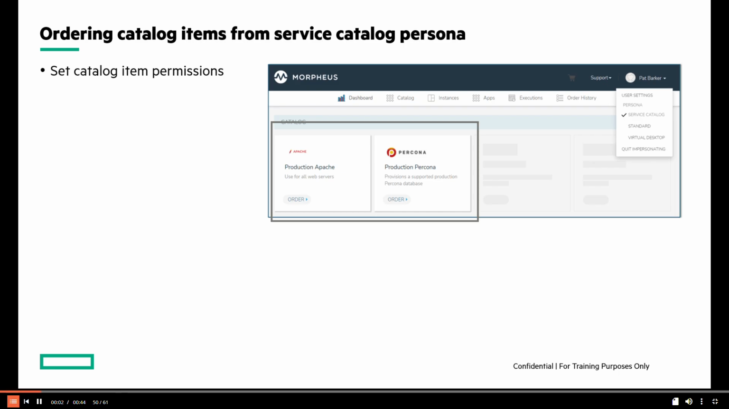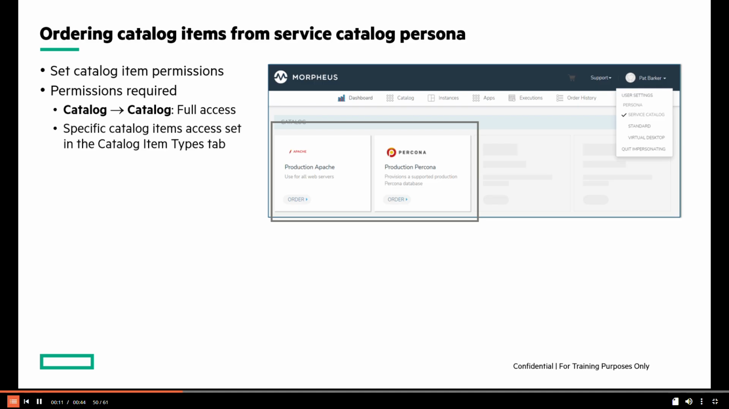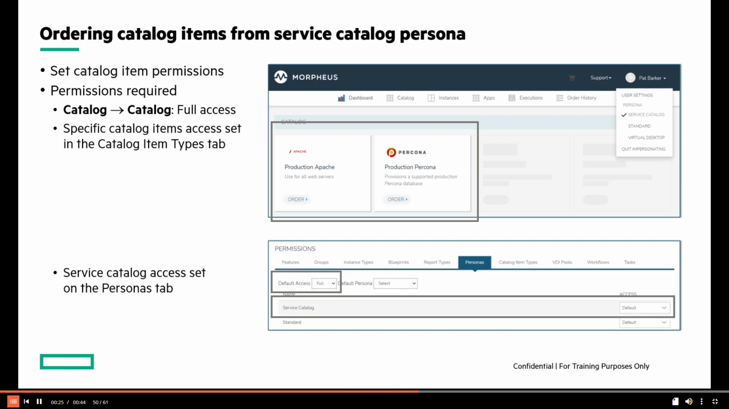Catalog items can also be ordered from the service catalog, provided that the user's role has the appropriate catalog-related permissions. As discussed earlier, these include the catalog full permission in the catalog permissions group and access set for the specific catalog items on the catalog item types permissions tab. Additionally, the user's role must have the service catalog access set on the personas permissions tab. Note that the user's role can also be configured to default to the service catalog if the role also includes standard persona access.